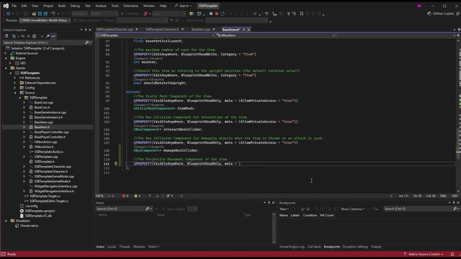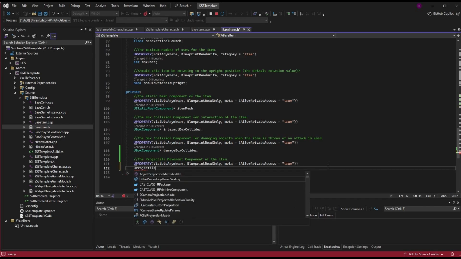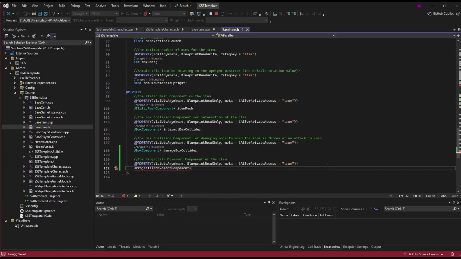Meta equals allow private access equals true. This allows us to still see these things in the blueprints even though we're in the private space here. And now we are going to make our component, which is going to be U projectile movement component pointer. However, we don't have access to this type yet.